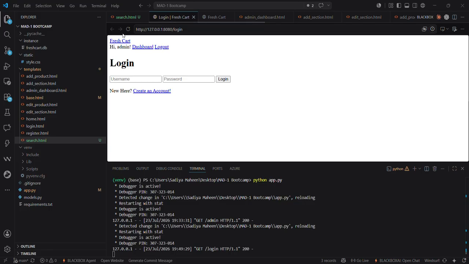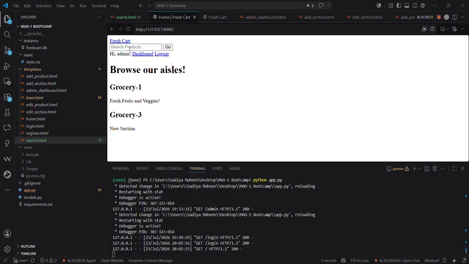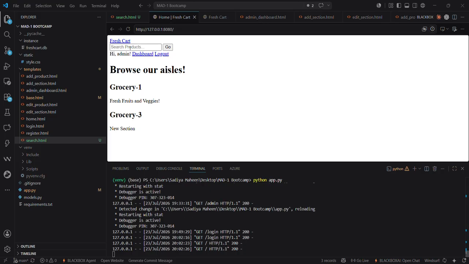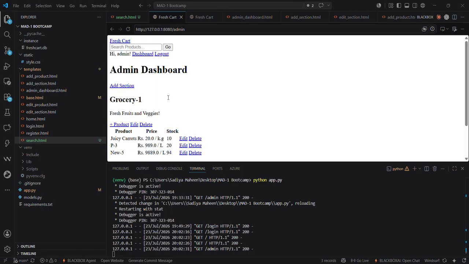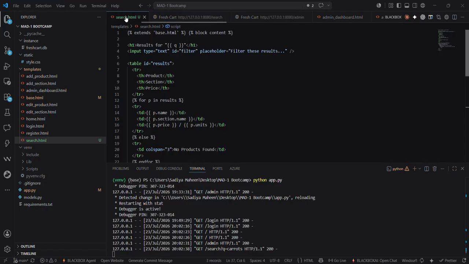Now let me go to the admin page. Before doing that, if I just go over here, this is the admin page. So now everywhere you'll have this kind of a search tab here. For this page, you can search for some products, say carrots. And if I click on go, I should be able to see the query here. I'll just check why it's not getting rendered.